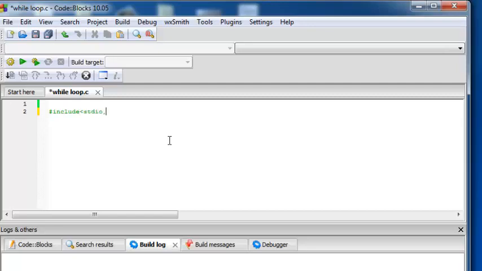Start writing #include <stdio.h>. This is my first header file, and the second header file is #include <conio.h>. Inside my main function, I will create a variable i and initialize it with value 1. This is a loop variable, and I will use the while loop here. I'll give the condition that i is less than or equal to 10.